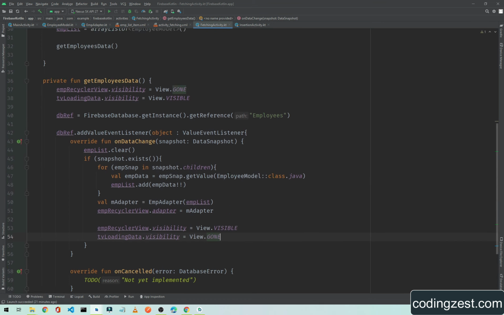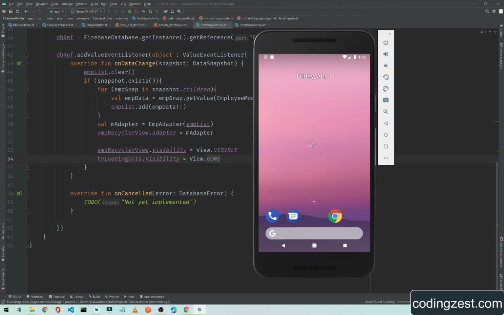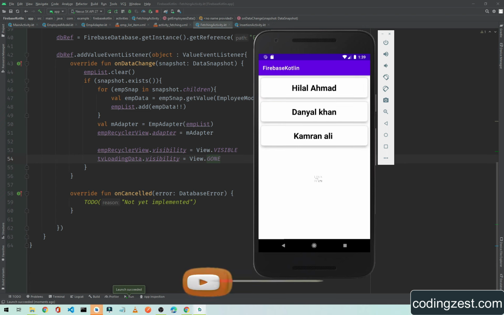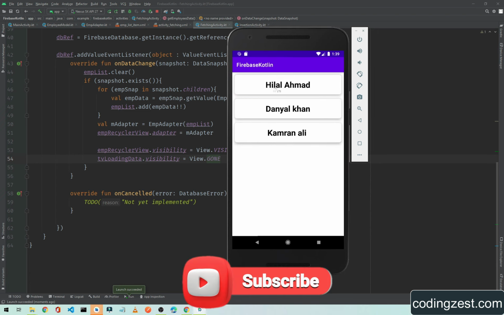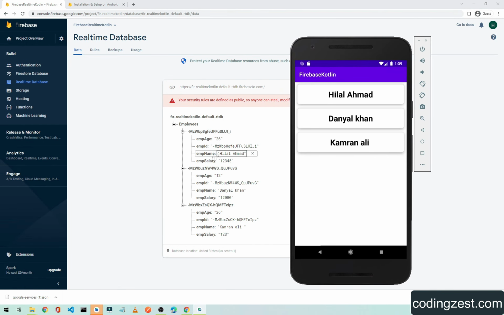Okay, now if I run the application, we will check if we are receiving the data or not. Okay, so I will run the app. I will click on this fetch data, and now as you can see here, we are receiving the data, and these are the user names. If I show you here, we are only displaying the name. The first one is ihilalahmadd, the second one is Daniel Khan, and the third one is Kamran Ali.